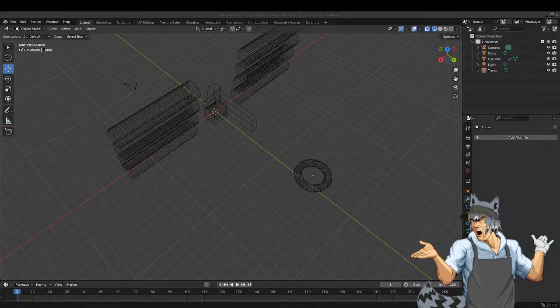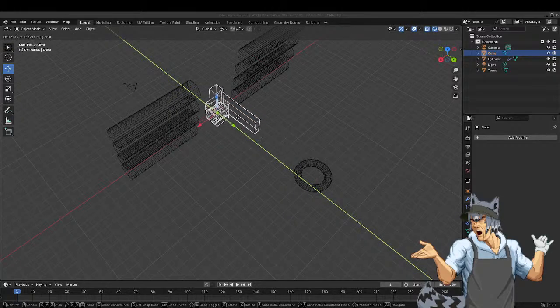I'm going to tab back into edit mode, and I'm just going to move this into place. Maybe get it there, maybe move it back. And now I can mirror that on the other side the same way that I did with the wheels. Now I'm in object mode. I go over here to add modifier, generate, mirror.